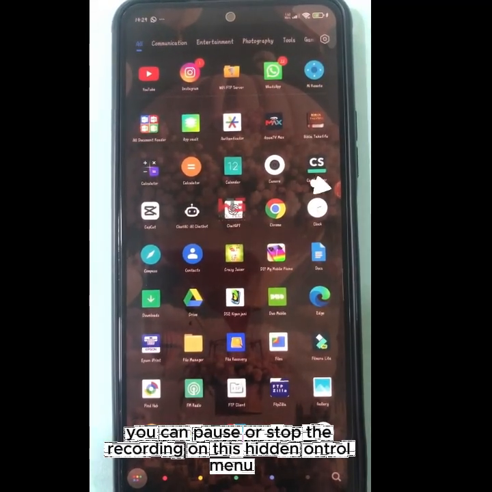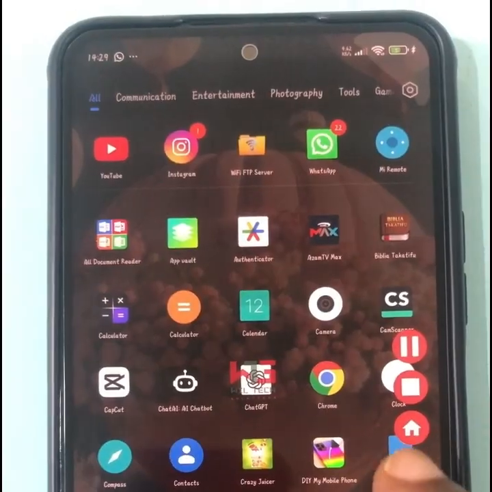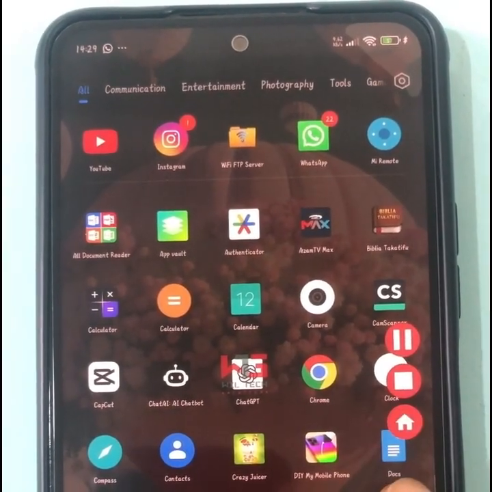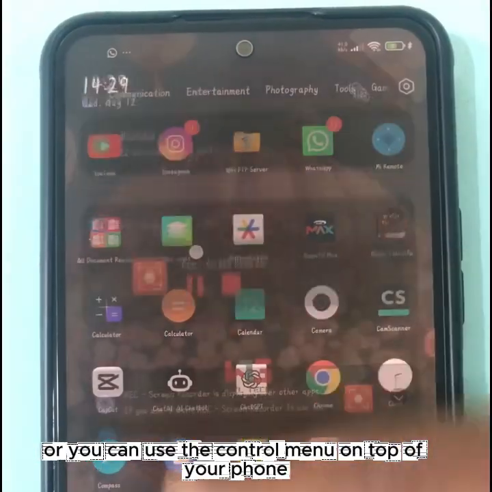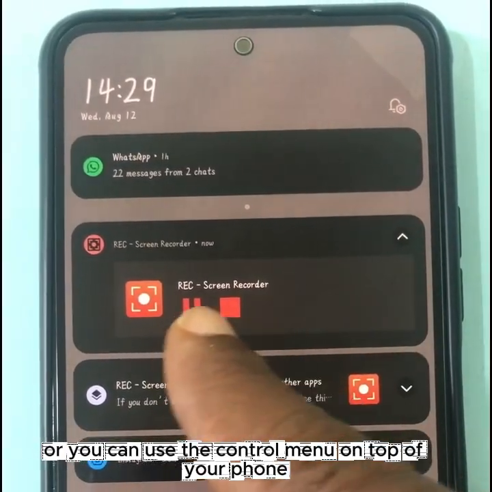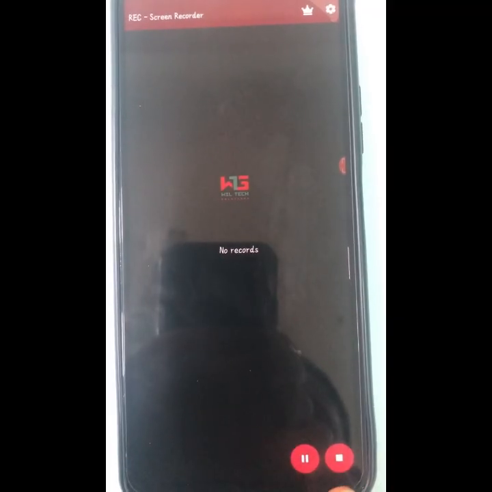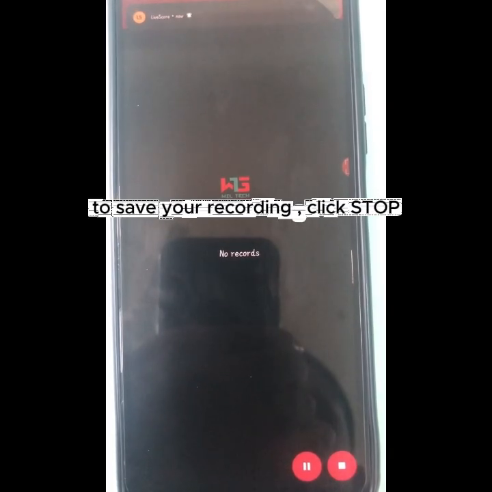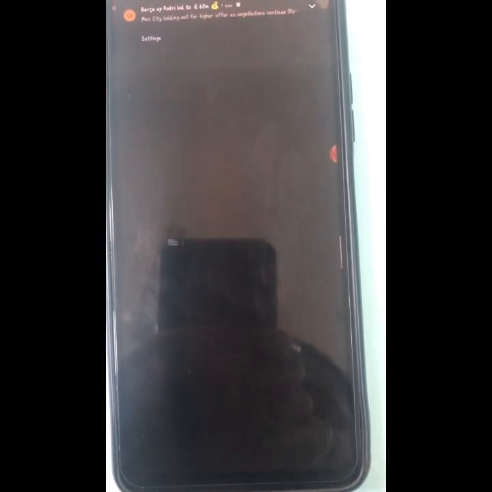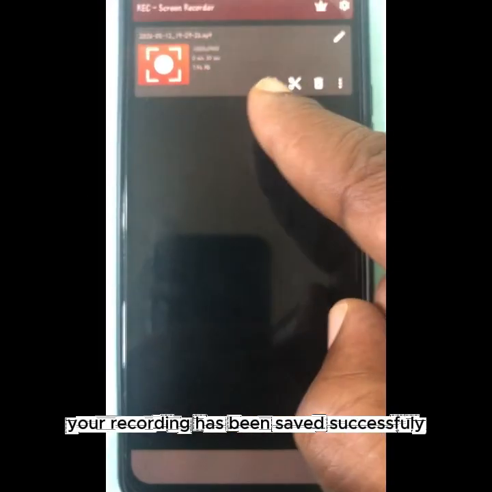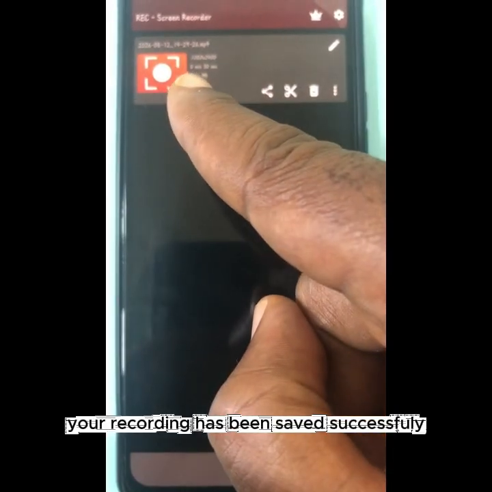You can pause or stop the recording on this hidden control menu, or you can use the control menu on top of your phone. To save your recording, click Stop. Your recording has been saved successfully.